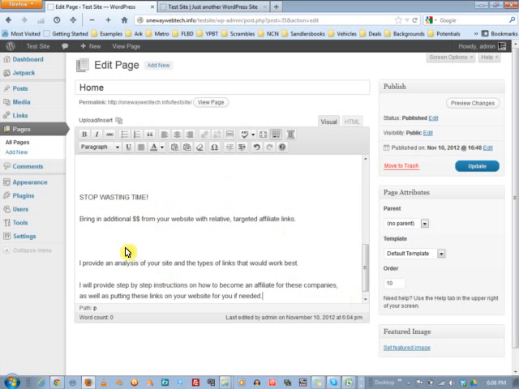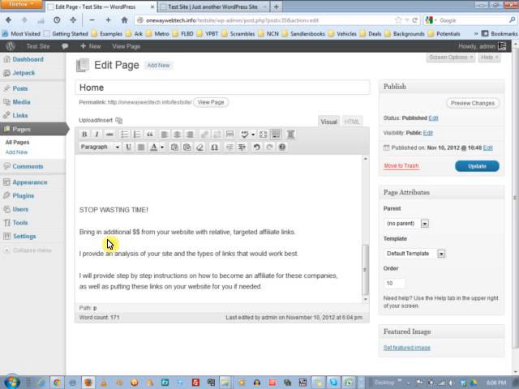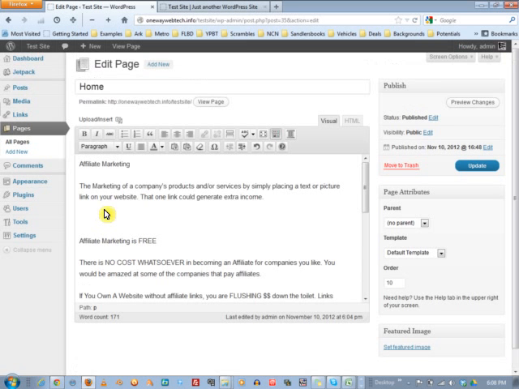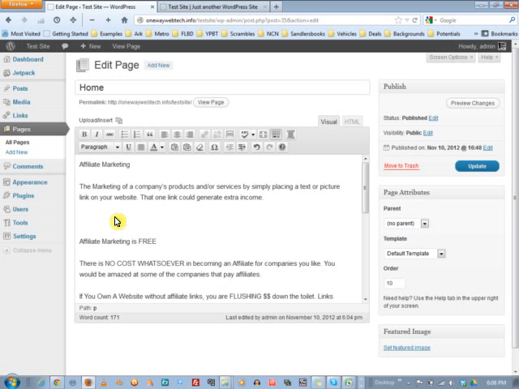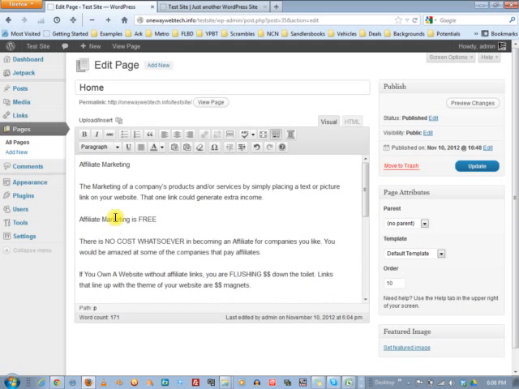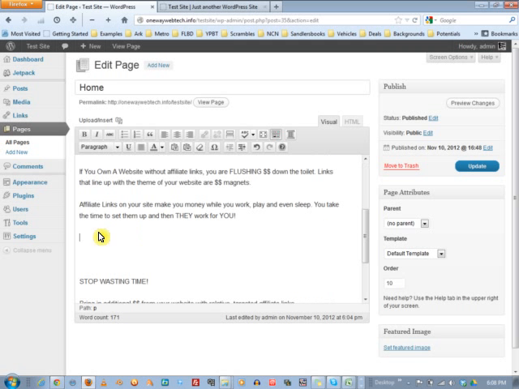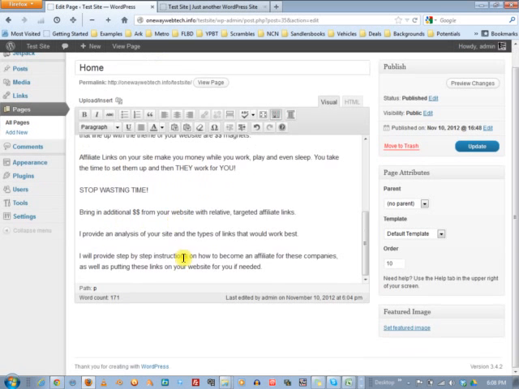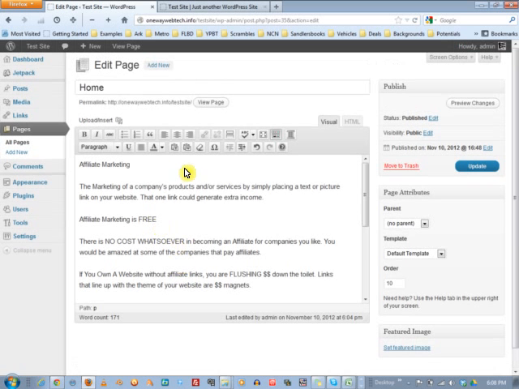Now, whenever you insert text onto a page, you will probably have a lot of extra spaces, so I'm just going to go in here really quick and delete some of these extra spaces. Okay, so now we have some text on the page.